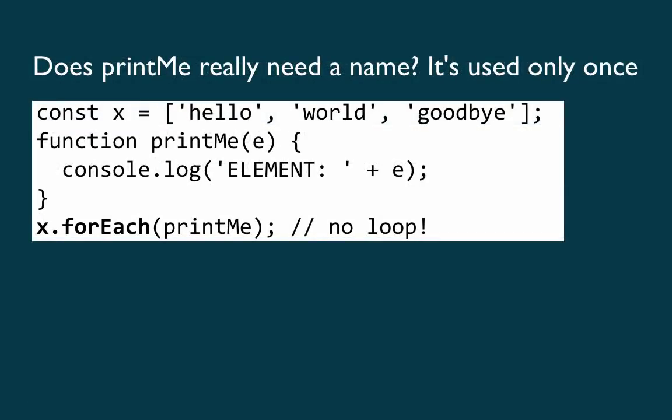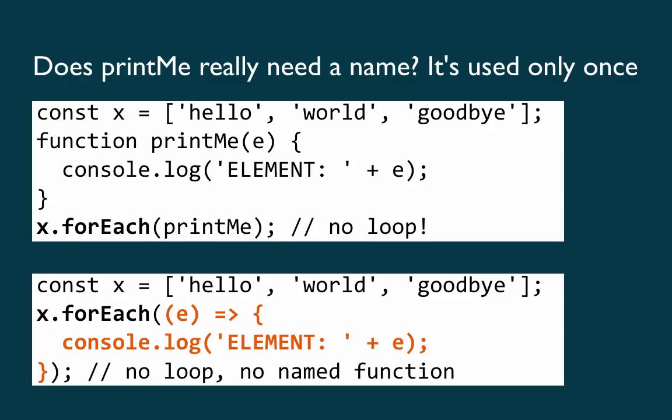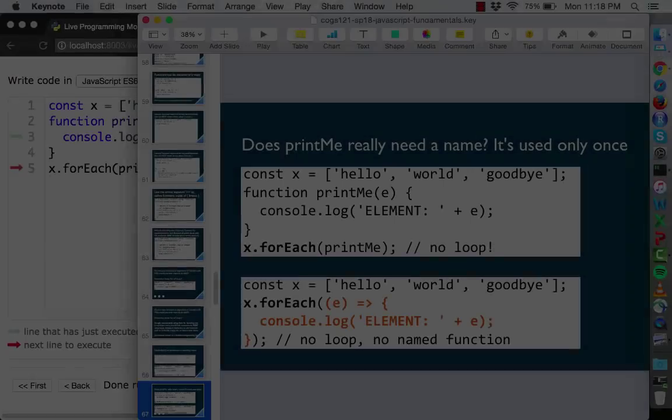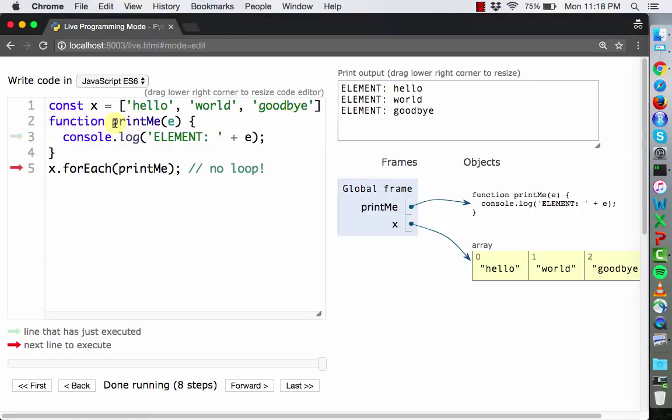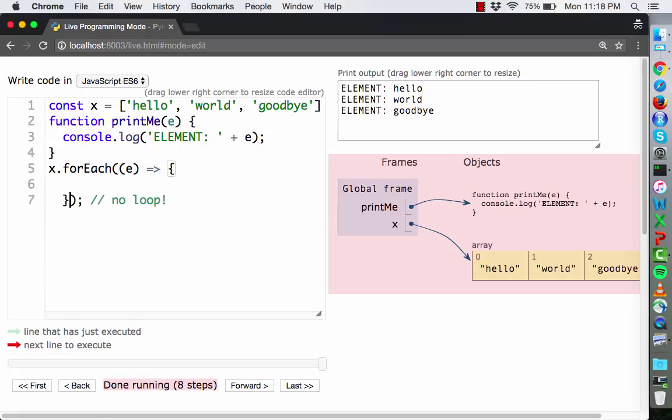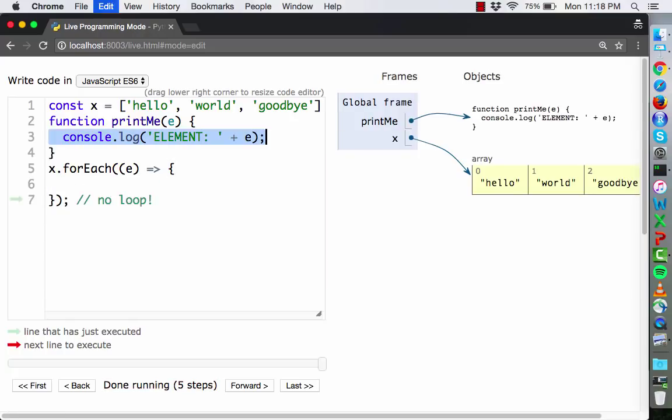But if you really notice this, does printMe really need a name, right? We define this printMe function only to pass it into forEach, and we're probably not going to use printMe ever again. So it's kind of troublesome to name the function even if we're only going to use it once. So there's a shorthand we could use, which is to use an anonymous function. We're going to use an arrow function now. Recall that printMe is a function that we only define to pass into here. So instead, why don't we just declare a function inside of here with the body of this?